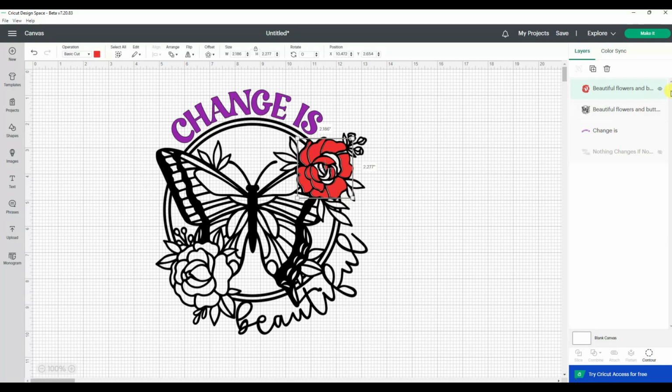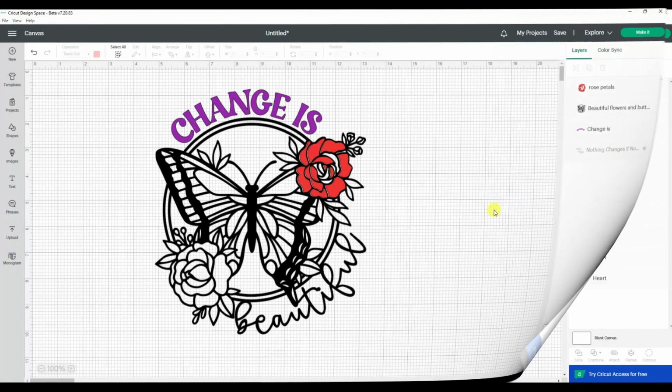So if I wanted to call this one Rose petals, that helps me to remember what portion of my design this is. This could also be great for if you're doing shaker cards and there's a rectangle and you want to mark it that it's the piece that cuts of acetate so that you have a little reminder.